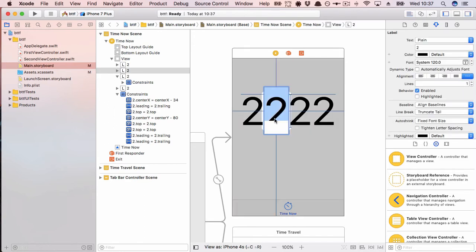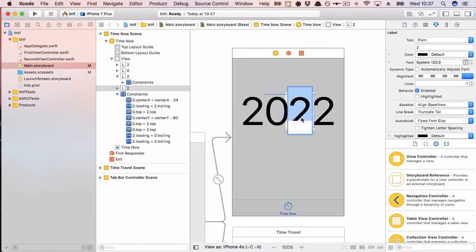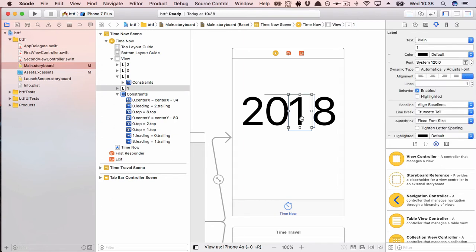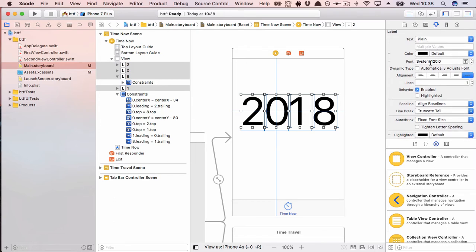I'm just going to change these numbers to whatever the current date might be. So this 1 is a bit misaligned. Now, the reason I've changed the date is to show you that. And if we select all of these items, the Attributes Inspector will show us all the attributes of every single item. And what we actually want to do is center this.